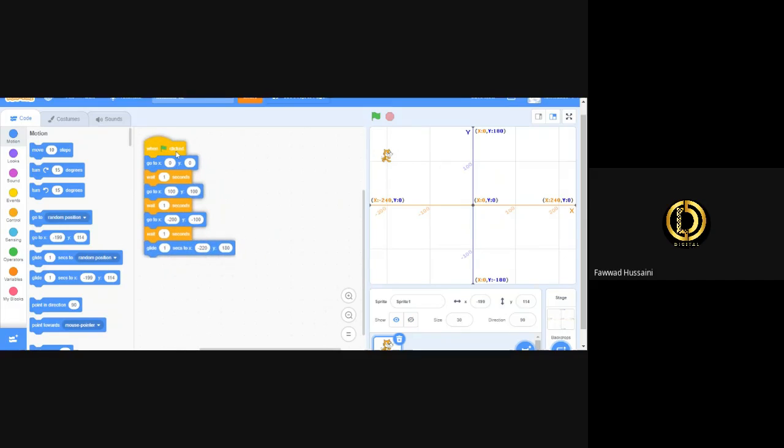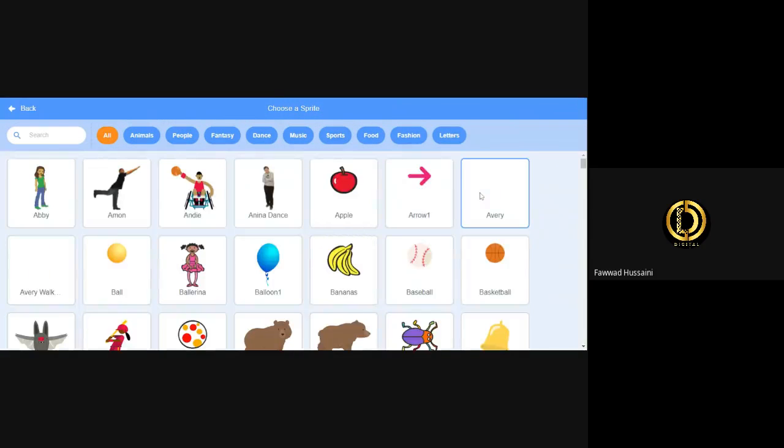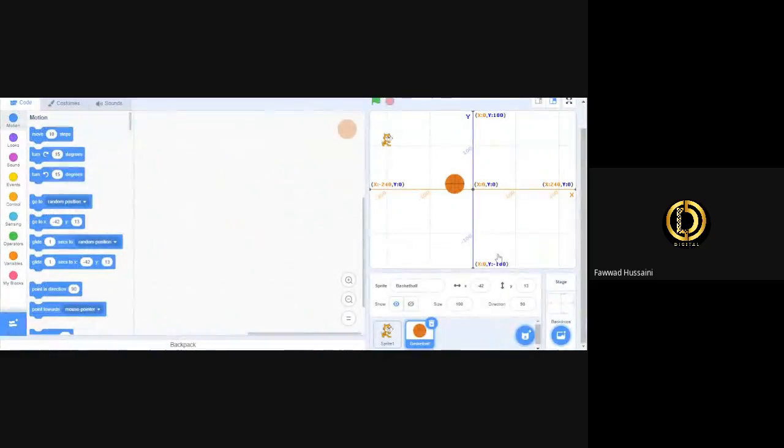Now, let's take another example. If I want another character over there, let me bring another character. This time I'm going to use this basketball. And since it's bigger in size, let me reduce the size to 40. Now I want to make this basketball move, and I want to check this one: if it hits this cat or if it touches this cat, then it should bounce.